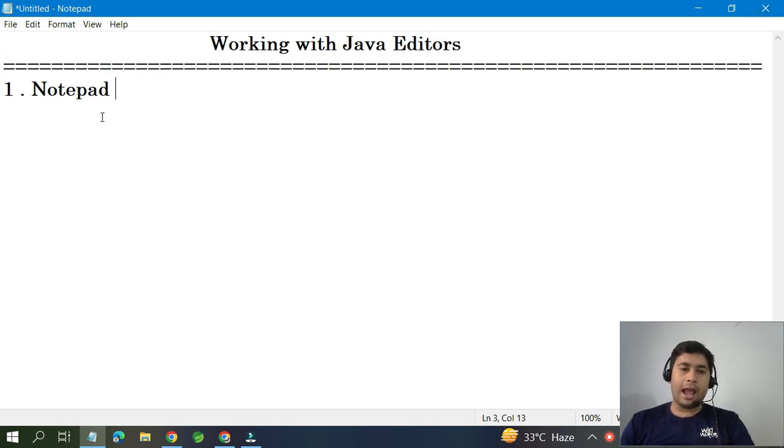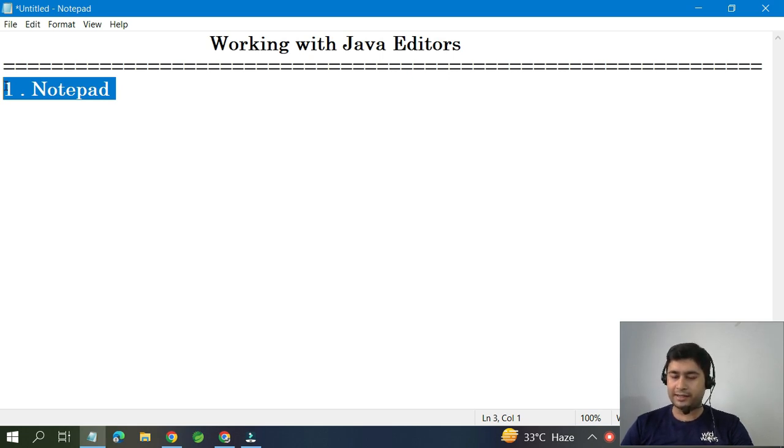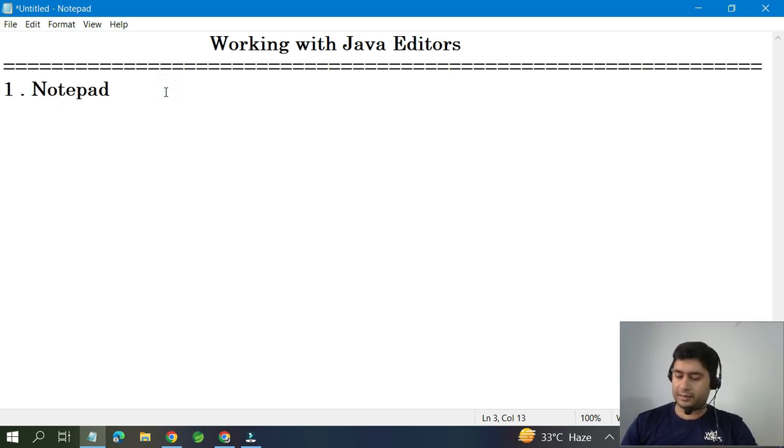Okay, and if you are writing code in the Notepad, it's very difficult to go forward and do the compiles and runs. You write code in one Notepad file, then go to the particular location, open the CMD, then write the command javac ClassName.java, then it will compile, then you can run it with java ClassName. So you can think it's a little bit difficult to work with the Notepad.